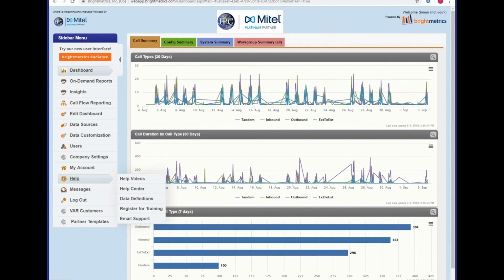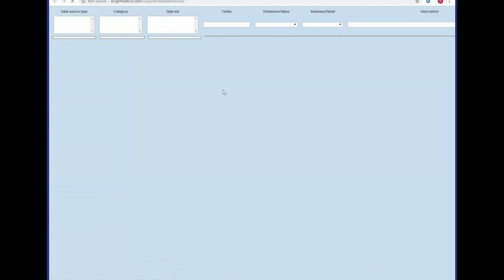Or if you're one of those people that like to go find the issue or the definition or the answer themselves, this help section down in the bottom left of my screen, you can actually view help videos created by Brightmetrics. They have a help center. They also have data definitions. They host regular trainings. I believe there are weekly trainings hosted by Brightmetrics staff. Those trainings are open to anybody, whether you're a Brightmetrics customer or not. So if you have access to that training link, you can register for those trainings, or you can contact their support directly.